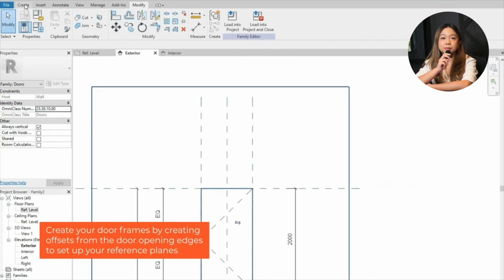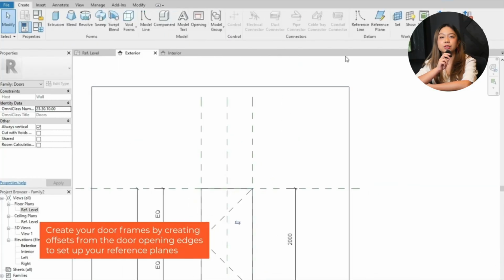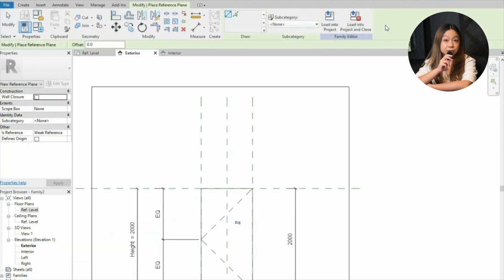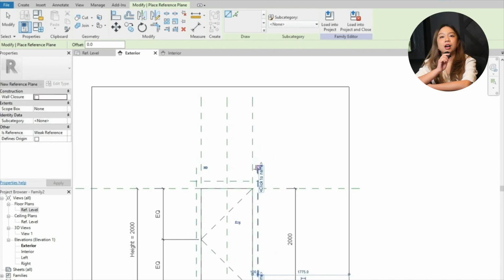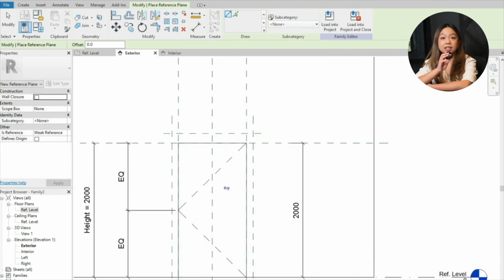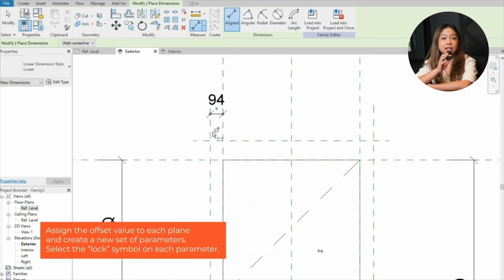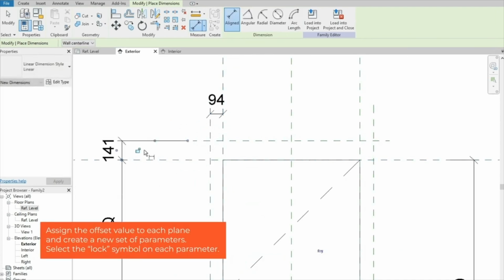All right, with our template ready, let's start with the door frame. Begin by setting up reference planes and think of these planes as your guideposts. They'll mark the boundaries of your frame within the door opening. Offset from the door opening edges and set these reference planes so we can start defining our frame dimensions.